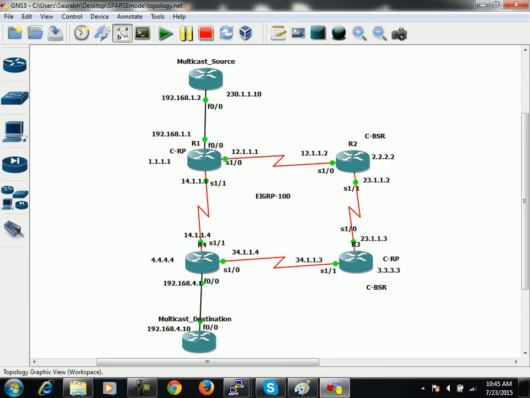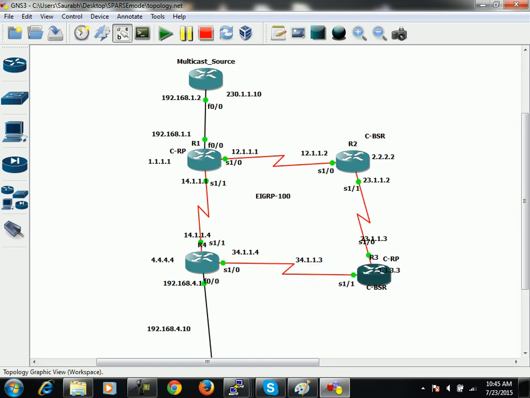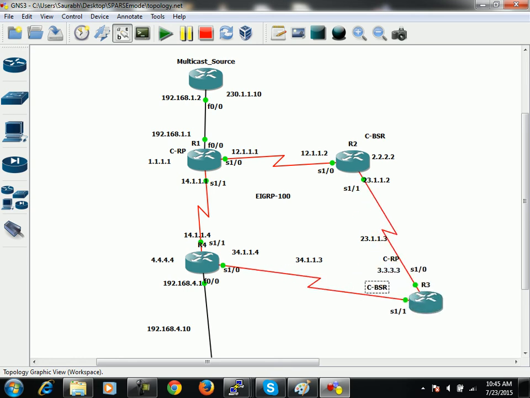Even now, what will I do? Let's say there is no multicast destination router. There is only R3. There is only R3. You understand? And its IP address is 3.3.3.3, which is reachable from R1.